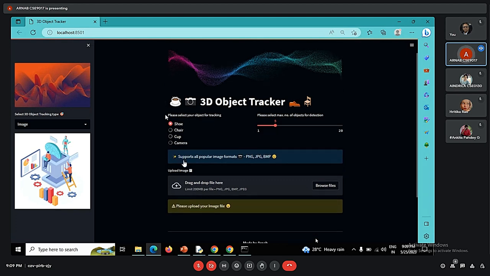So now this is what our website looks like. You can see this is a column one portion and this is a column two portion. Here we can choose how many objects we are trying to detect in that frame, and what objects we are trying to detect. Now here we can use an image or a live feed. Live feed means it records the video from our camera, and then tries to detect the object.